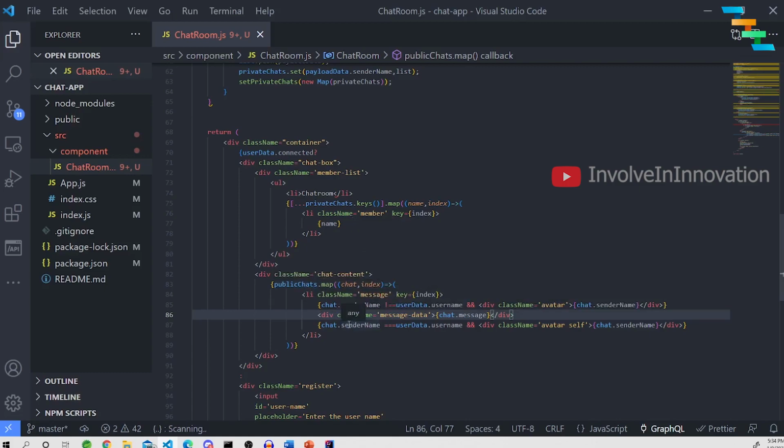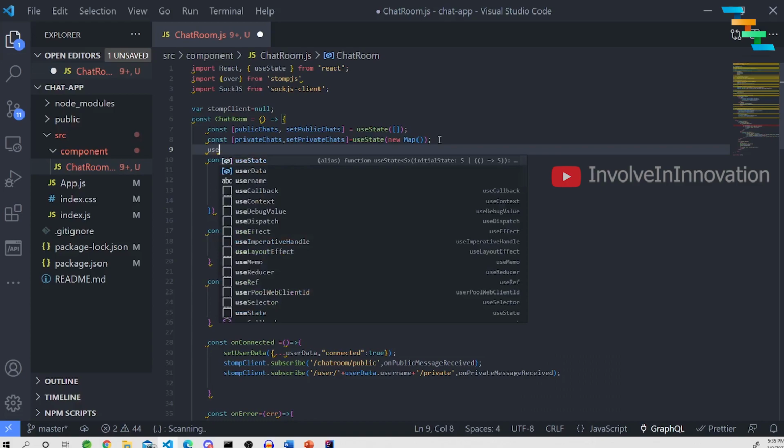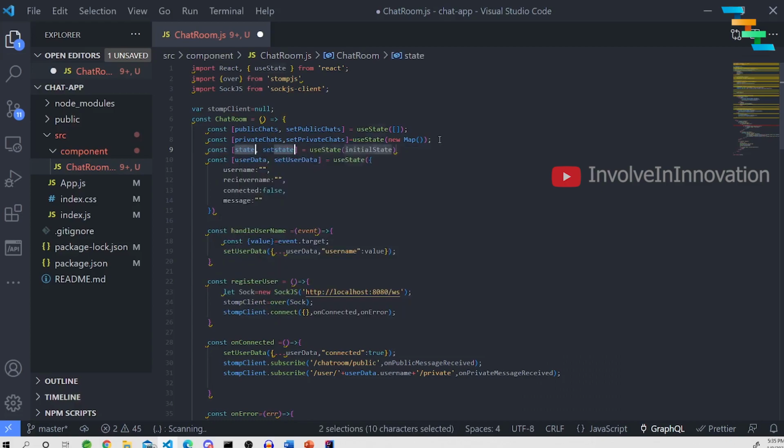If the user selects the public chat, then this should be available. If the user clicks an individual username, then it should select different user messages. So for that, I will create a new state and I will name it as tab, and that tab will hold whether it is a chat room or whether it is a particular user. New state, and here a tab. I am initializing this with chat room because that's what I need at first.